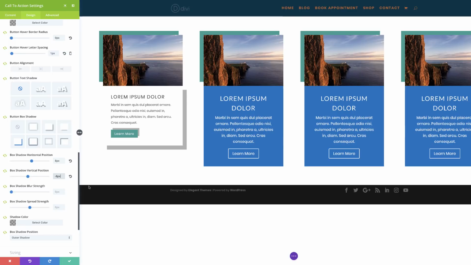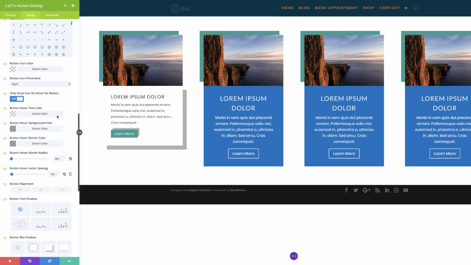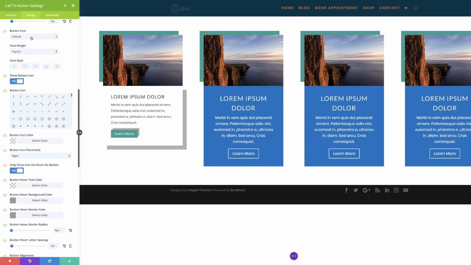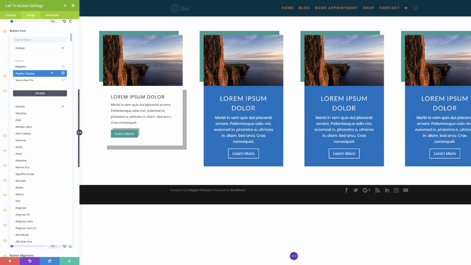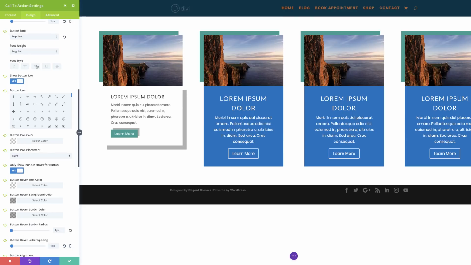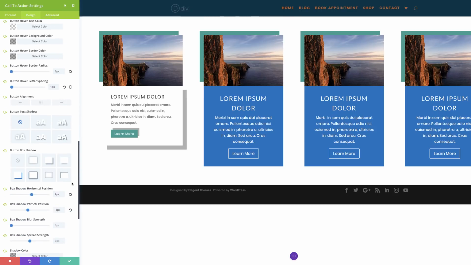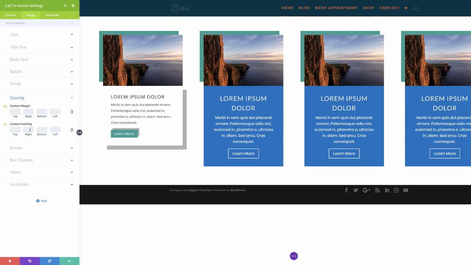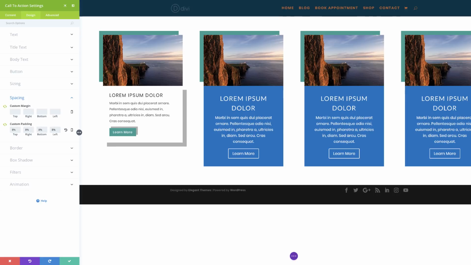And our button font as well needs to be set to Poppins. So let's just make sure that we have that in place. So I'm going to come over here and we're going to set this to Poppins. Great. Now it's time to add our custom padding. So I'm going to scroll down and go to spacing. So for our custom padding, we're going to use percentages. So I'm going to add 8% to the top, right, bottom, and left.